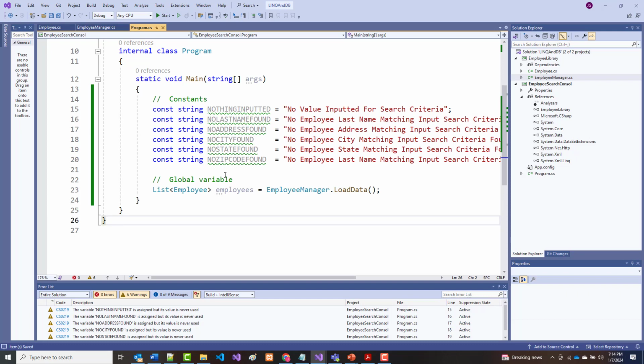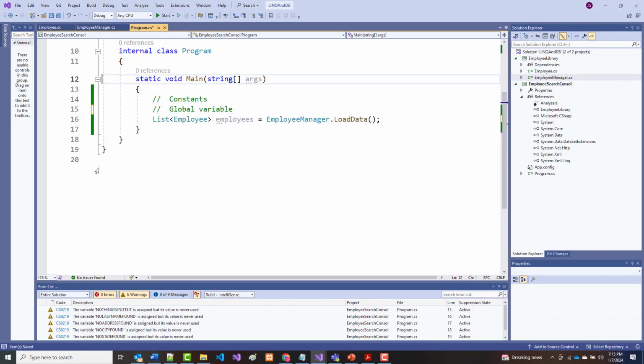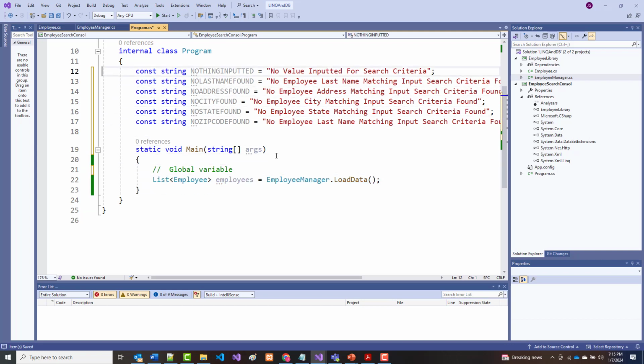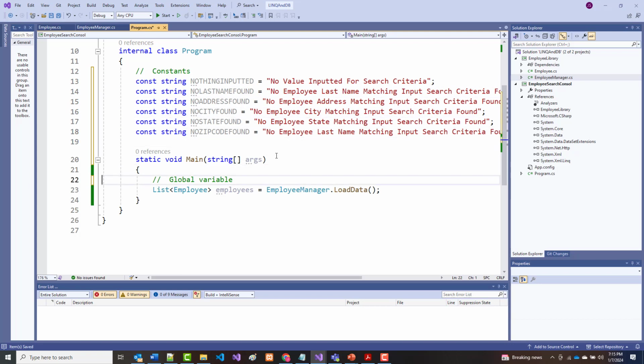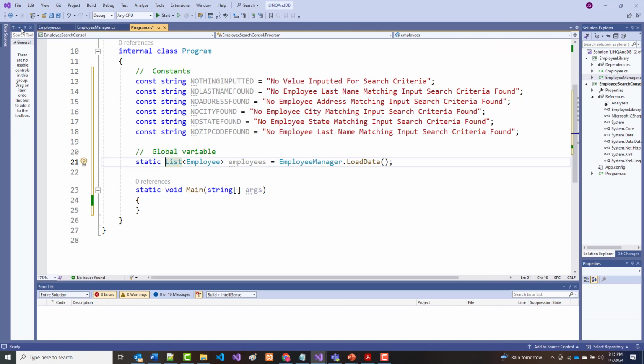See that? And that's okay, except really, since these are global constants, I should have put them outside of main and put them right there. And I should have taken this, so constants there, and my global variable, and watch what happens when I do this. It now will want static in there, I believe. Okay, those are all the preliminaries.